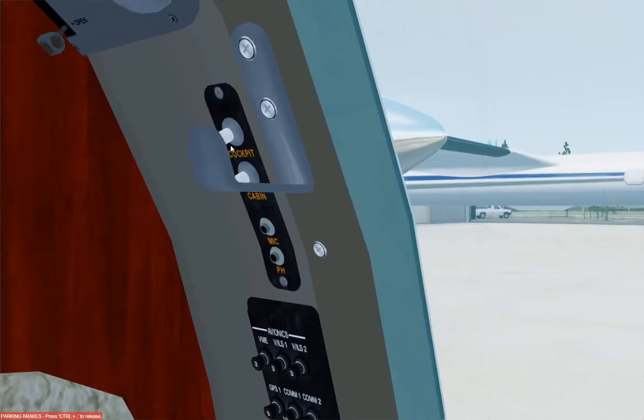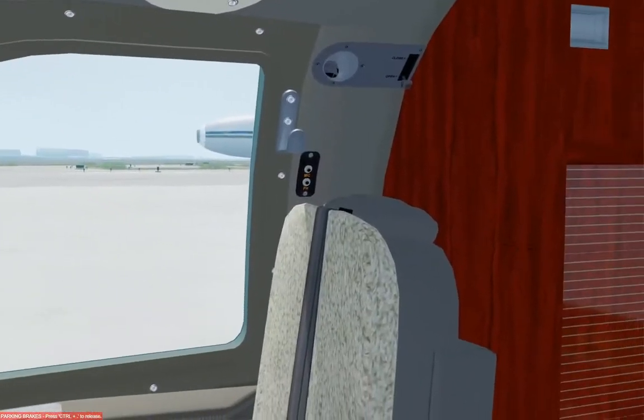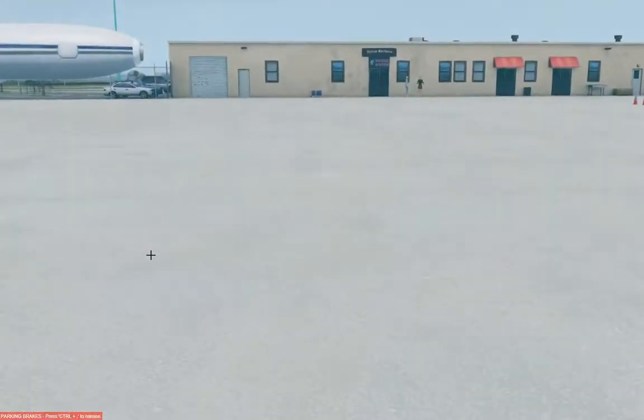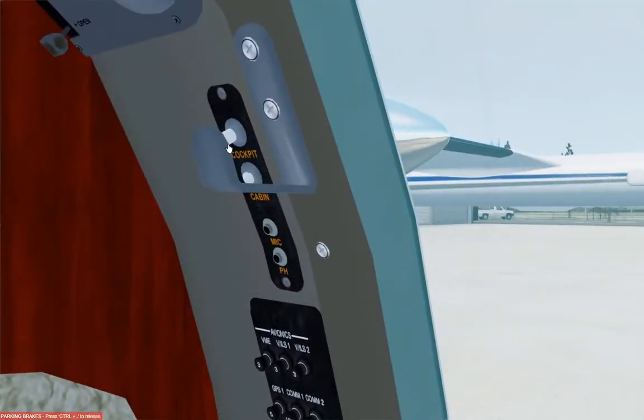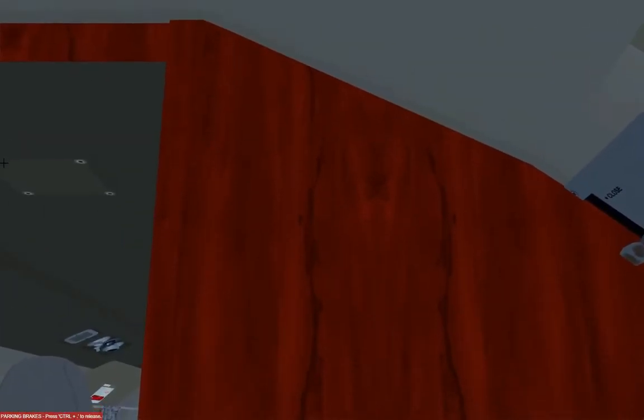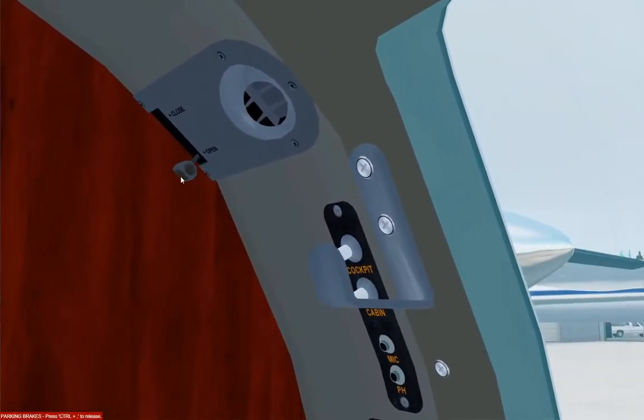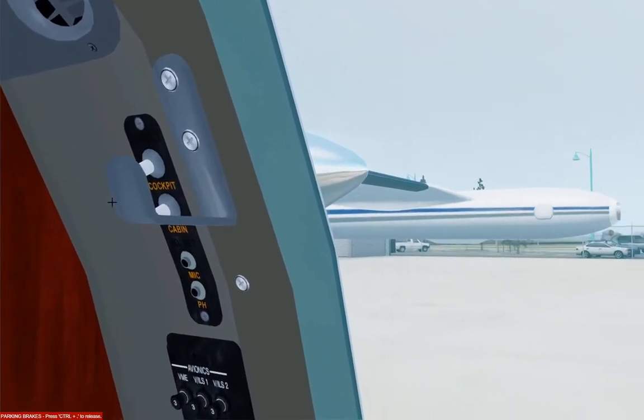Here's where you can control the lights. You can have the cabin lights and the cockpit lights. I don't know what this is here, but I think that's the vent. Right, I'm supposed to be able to control this. It's not available.